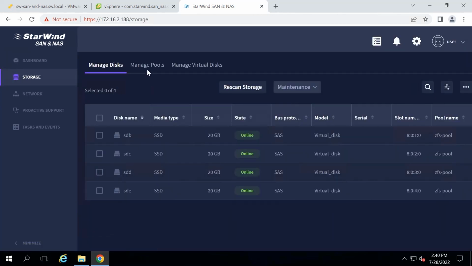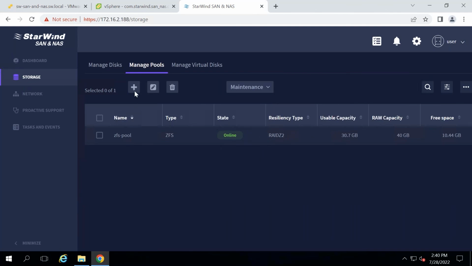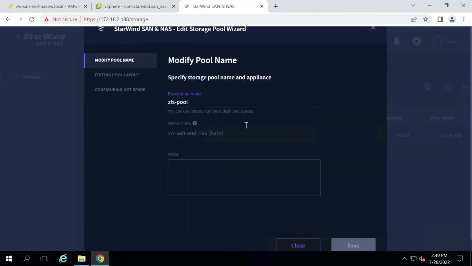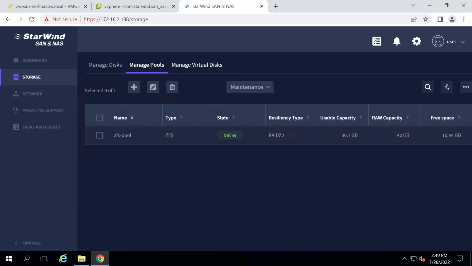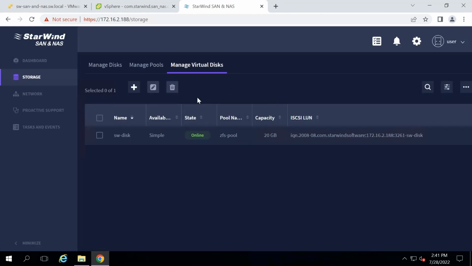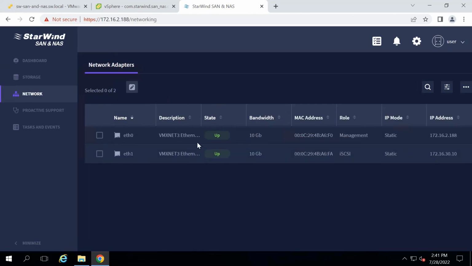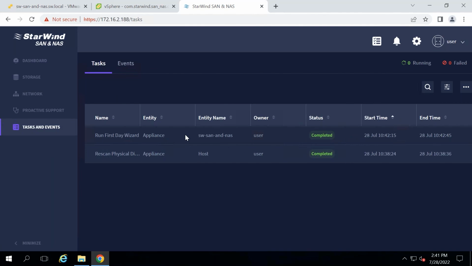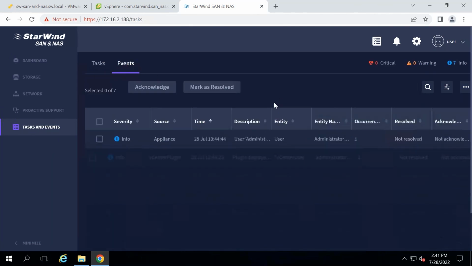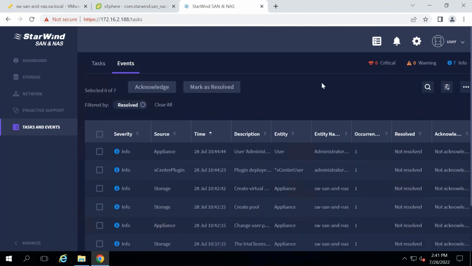Storage tab is where we can manage our disks, create new pools if we decide to add more drives to StarWind SAN NAS, or edit settings of the existing pools, and also create more StarWind virtual disks on top. On networking tab is where we configure our networks, assign the IP addresses, and tasks and events tab is basically what shows us what tasks we're running and if there are warnings or any critical events.